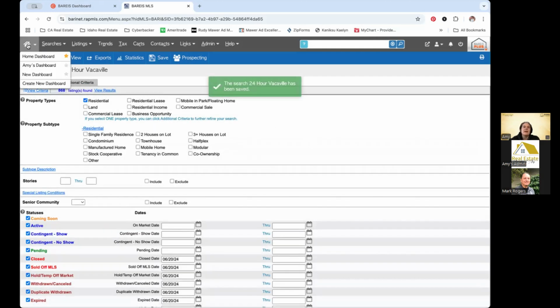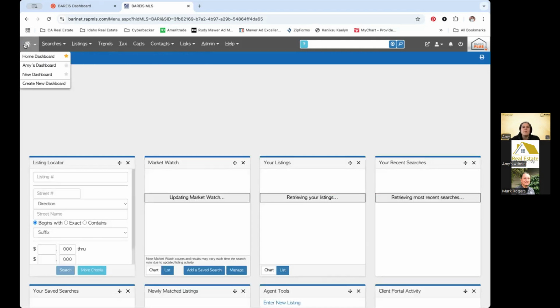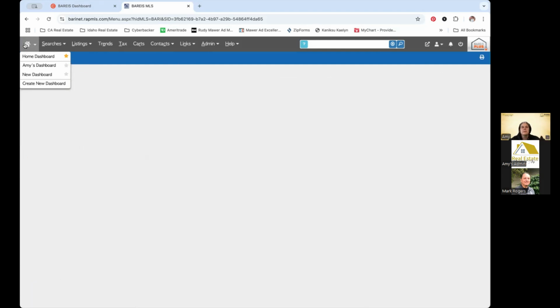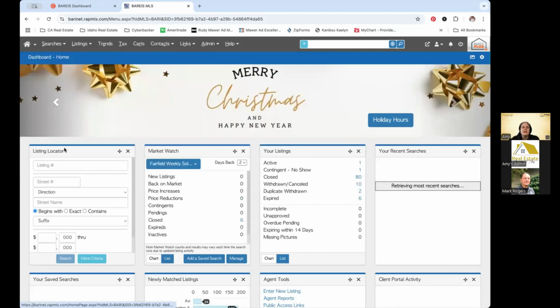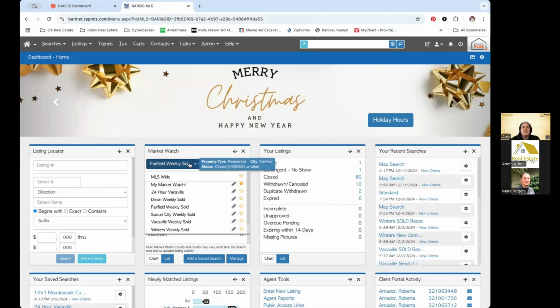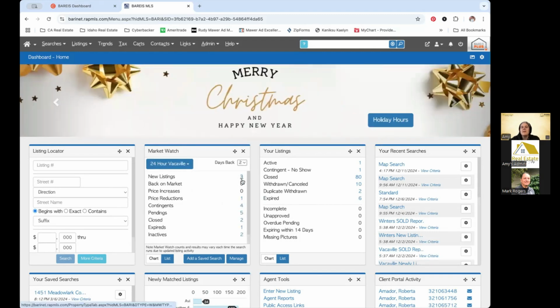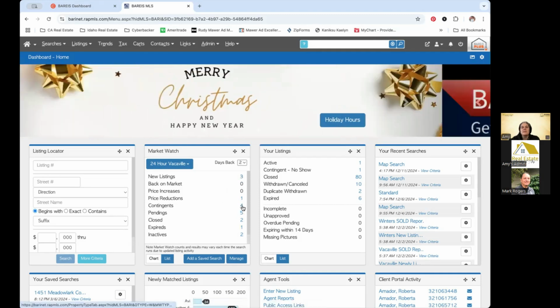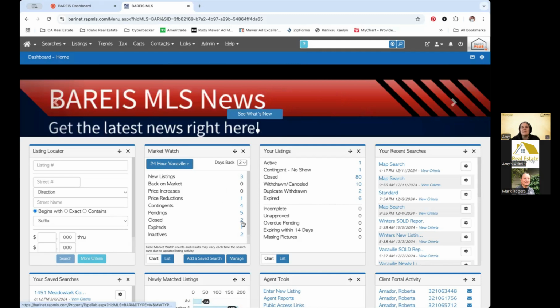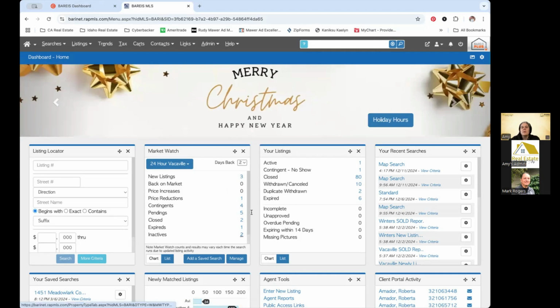So now if I go back, I hit the little home dashboard here, or the little home button in the upper left-hand corner. It'll take me back here. Here it's got that market watch. So now if I go back to 24-hour Vacaville, and I go back 2 days, it's going to tell me all the new listings in Vacaville that have come on the market in the last 2 days. The ones that have had price reductions, contingents, the ones that have gone pending, the ones that have closed, expired, and inactive. Okay. So that's the joy of that.